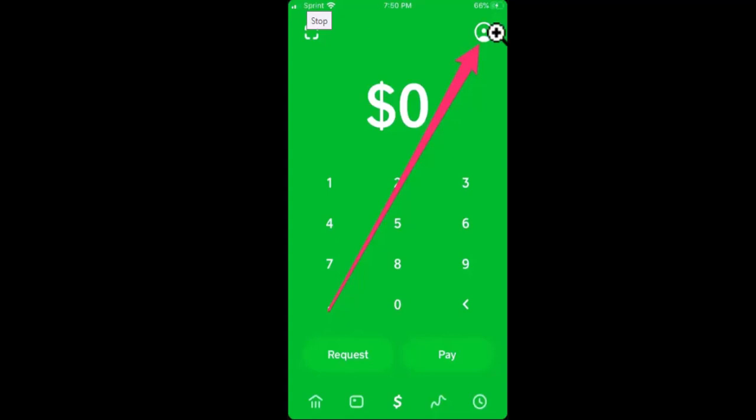In order to change your cash tag on your Cash App account, first of all, make sure that your device is connected to an internet service, and then make sure to watch this video till the end and follow the instructions as guided. To begin with, open up your Cash App application and then log in to your account. Once you're logged into your account, you'll be taken to the home page.